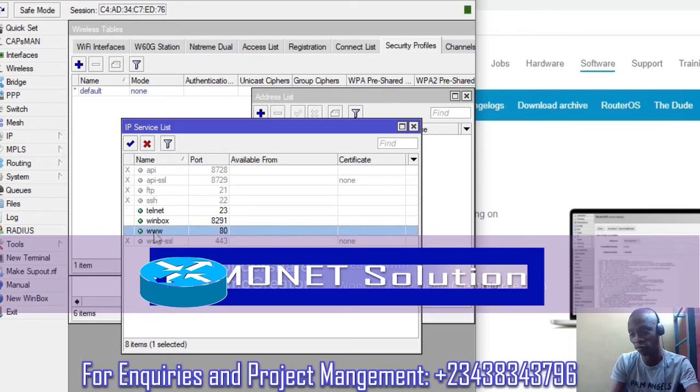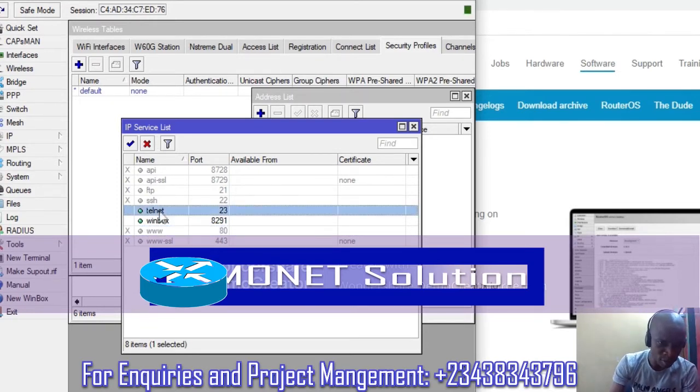www is the port for your web interface. Port 80, we already know that it is not secure. Everything you are doing on port 80 is in clear text. Your password is exposed in case there is a sniffer around. I disable that as well. Even telnet, port 23, is also in clear text. For those that are into sniffing, the security aspect of this job, I disable it as well. So I'm only left with Winbox.